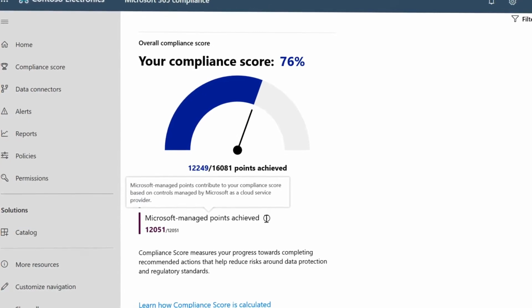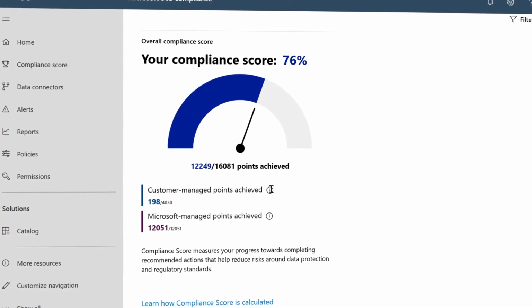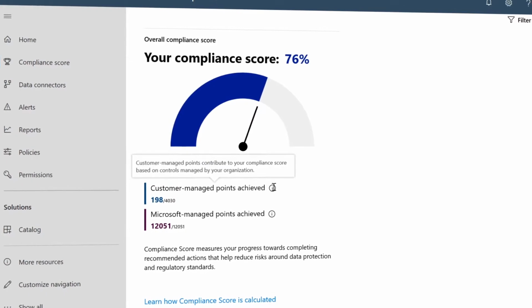In fact, the Microsoft Compliance Score allows you to see the service-level controls implemented and tested by Microsoft, as well as recommended Microsoft 365 customer controls that you can configure to improve your compliance posture.